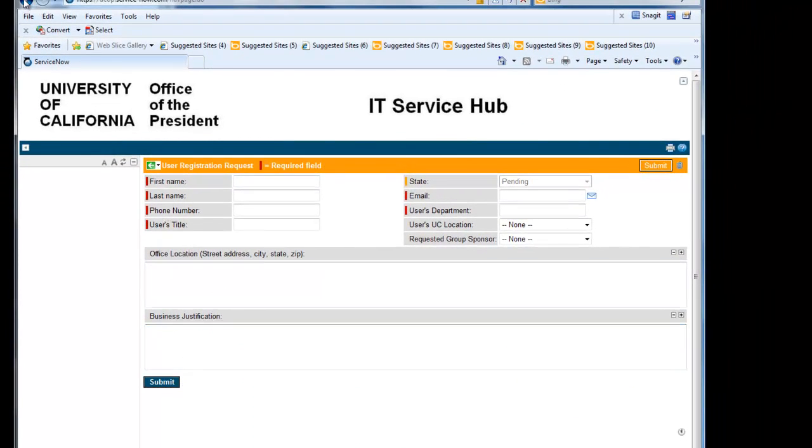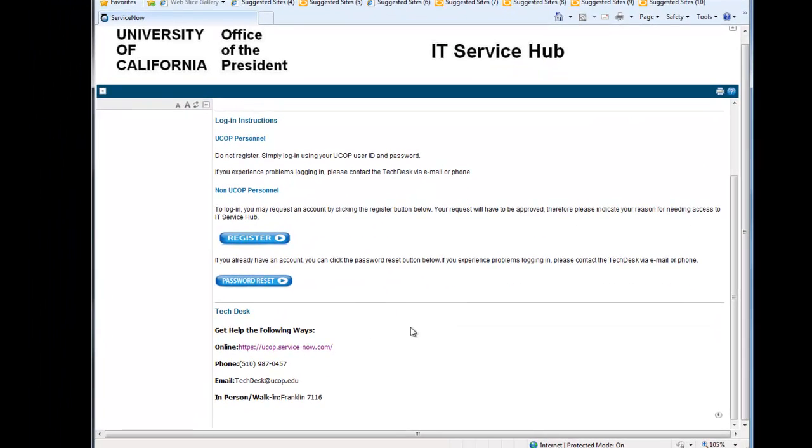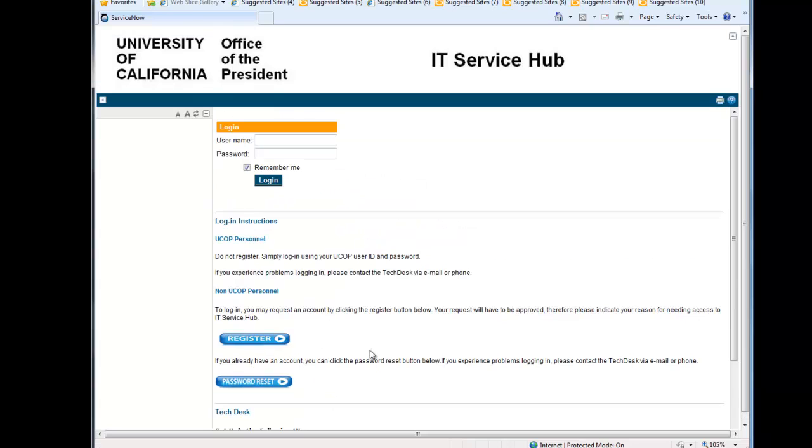What will end up happening is that the submit request will go to the technicians, and we can set up an account for you. If you do need to contact the tech desk or the service desk, we have some options here: using the hub, a phone, an email address, and also you can walk in at the Franklin building in Oakland.